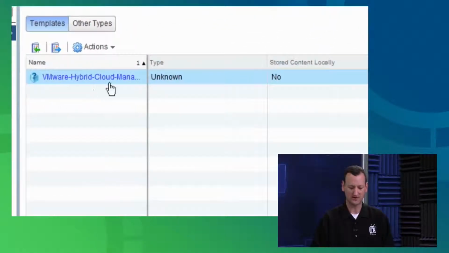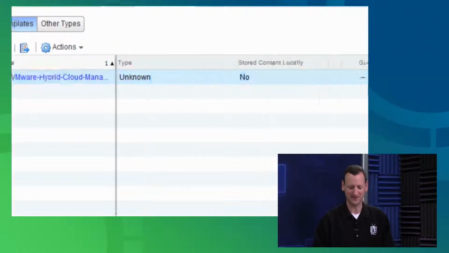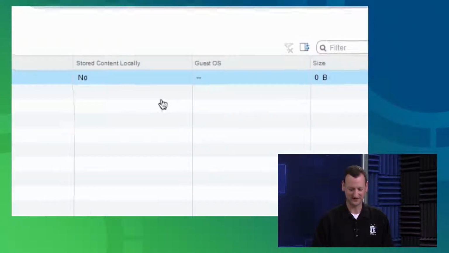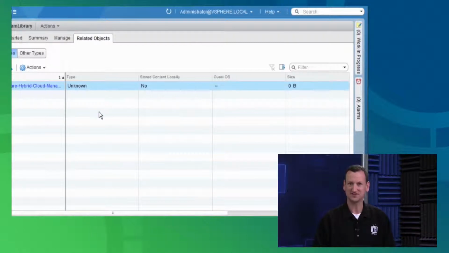The file will show up immediately, so I immediately see VM Hybrid Cloud Manager. But over here, I'll see stored content locally is set to no. If it's not stored locally, where is it stored? Well, nowhere. It's uploading, right? So it's going to show that way while it's uploading until it's done. And once it's done, then these values will populate and it'll show it. Now that file is about 1.5 gigs in size, so that's going to take a minute.